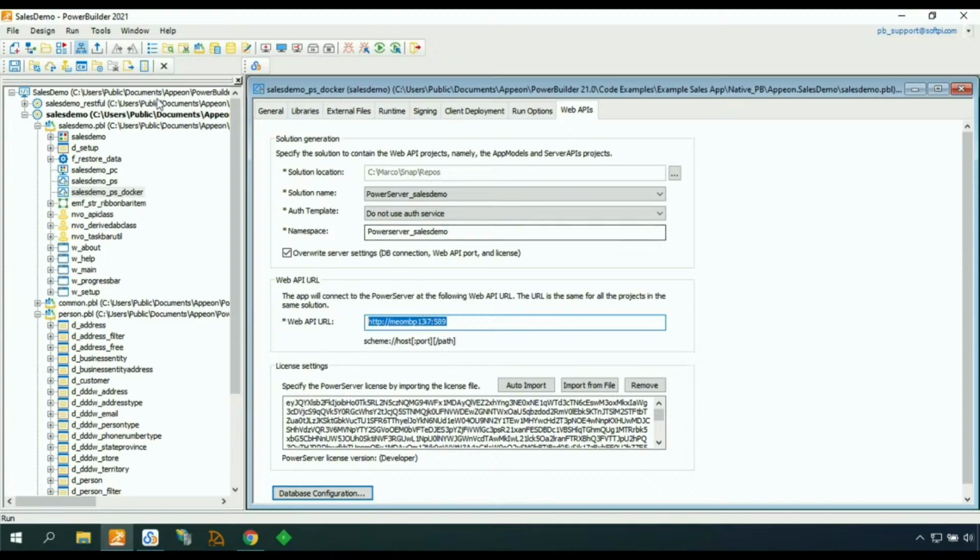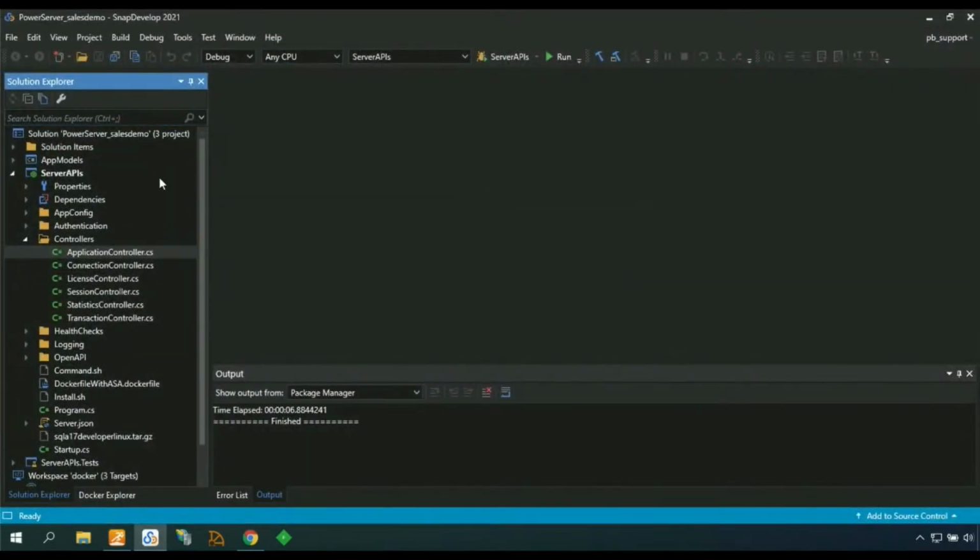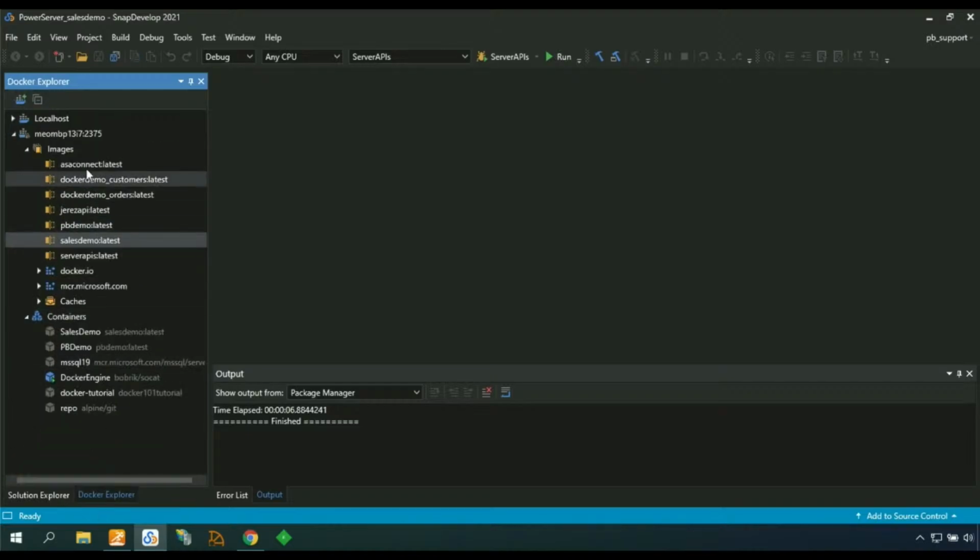As soon as you click on build and deploy the PowerServer project, PowerBuilder will generate a .NET solution. This will be the host name and port number where I want to run my server API. A .NET solution will be created with controllers and all the folders inside. In fact, I'm not going to run the web API on my local web container, but I will deploy to a remote Docker engine, which is available at this machine on this port number.